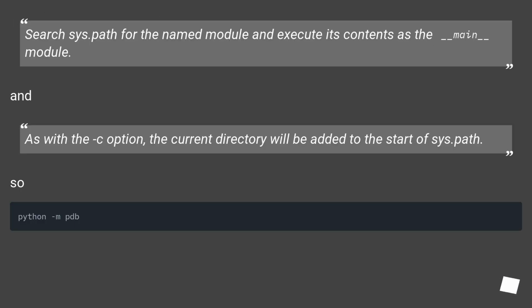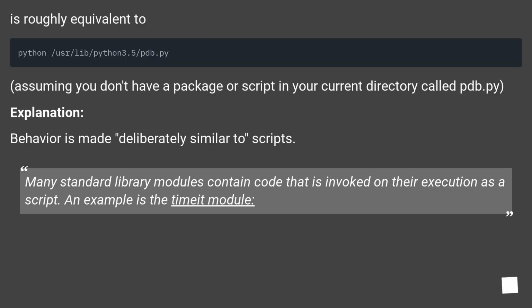Like the docs on the -m flag say: search sys.path for the named module and execute its contents as the __main__ module. And, as with the -c option, the current directory will be added to the start of sys.path. So this command is roughly equivalent to the other one, assuming you don't have a package or script in your current directory called pdb.py.